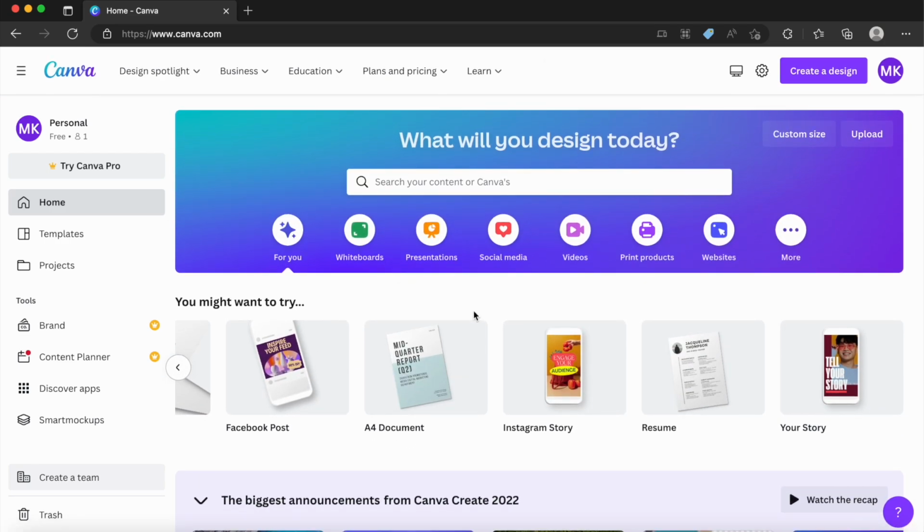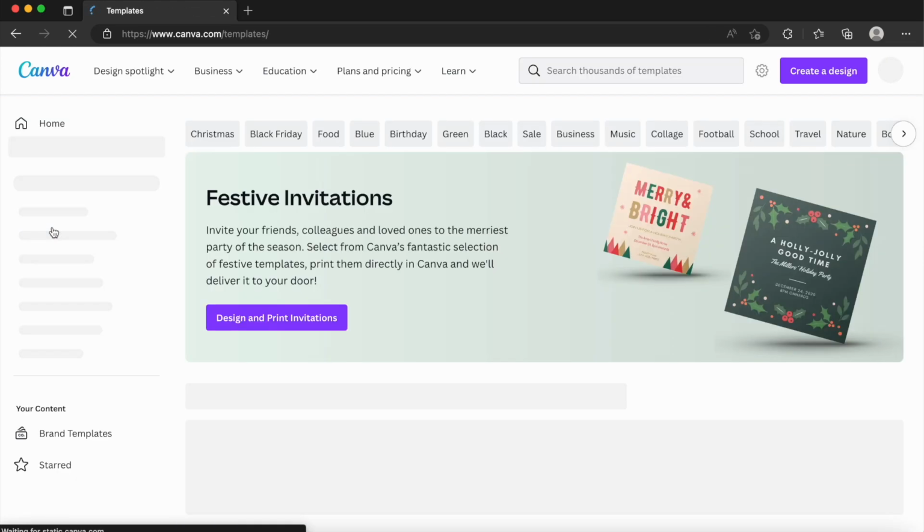So let's go ahead and create a new project. But one of the best features of Canva is the wide variety of templates available. So as opposed to having to start the design from scratch, we're going to pick one of the many templates available. So we can do that here, but let's go over to the left-hand side and click on the templates option.